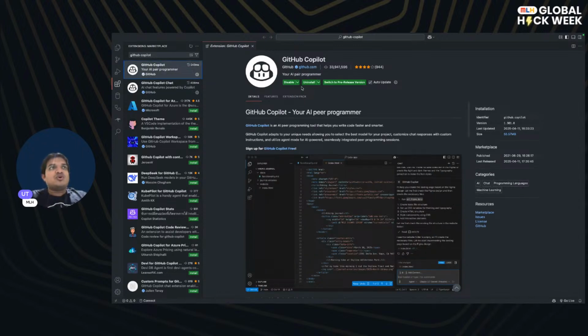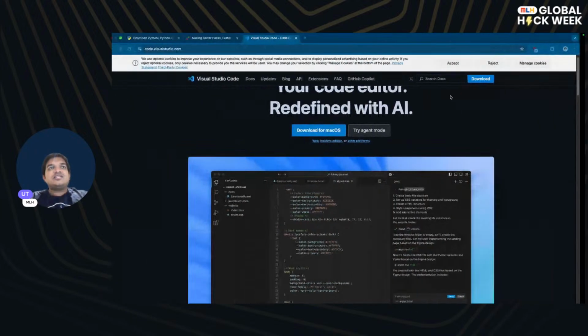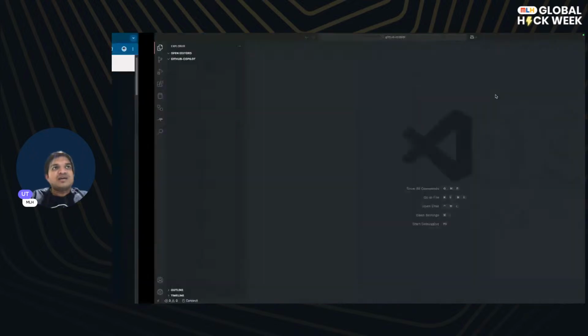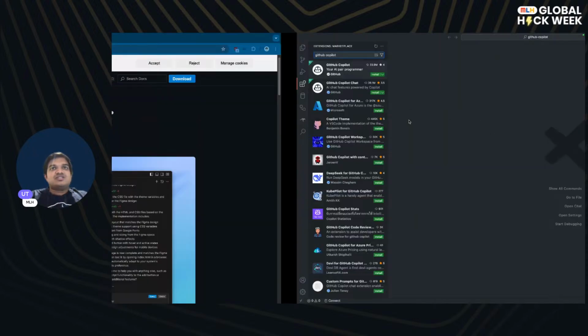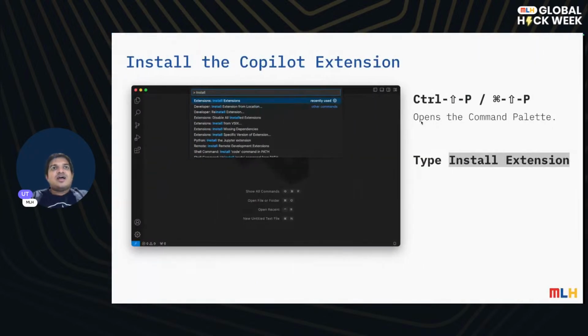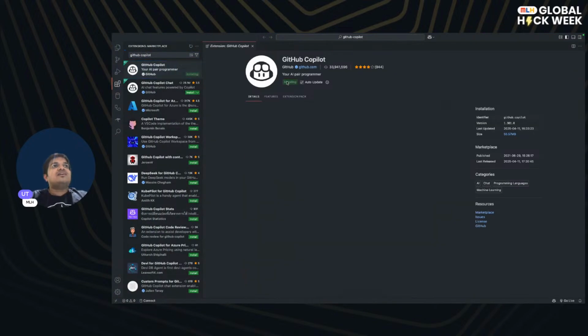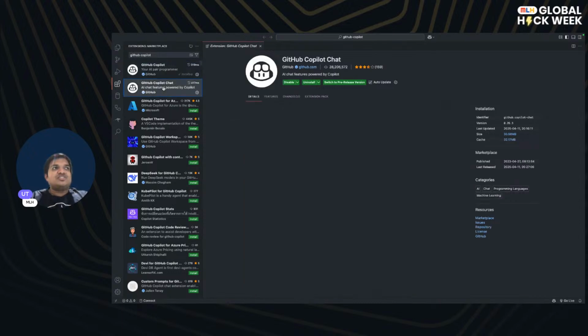I have it installed already, so I am going to uninstall it. Okay, and I'll show you the other way to install the extension. So the shortcut is Control Shift P if you are on Windows and Command Shift P if you're on Mac. I'm going to go Command Shift P, extensions, and install extensions. Okay, and now it opens the same thing. And here I search for GitHub Copilot and click on install. If I install GitHub Copilot, it automatically installs the GitHub Copilot chat.